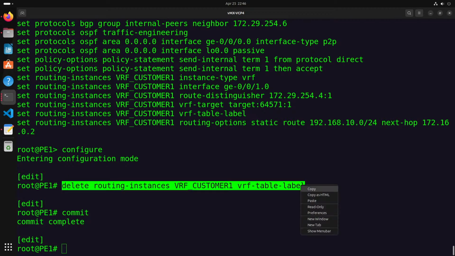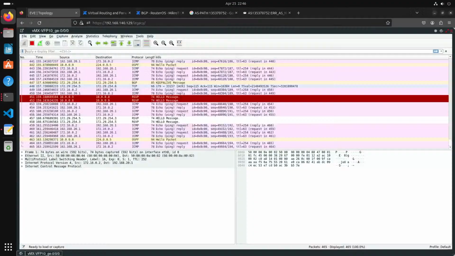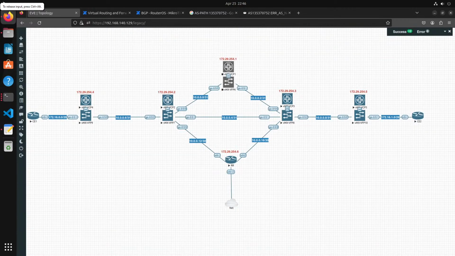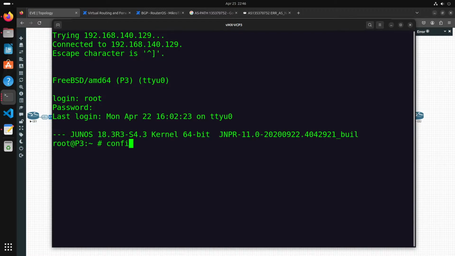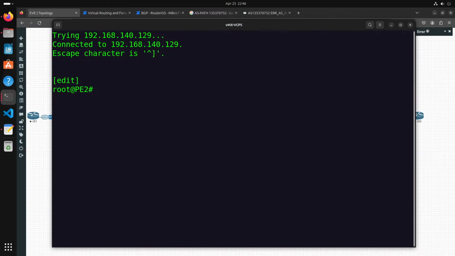So same thing. Let's just copy that, bring it into the other provider edge quickly. Pop it in there. So we can go root. Oh, I'm on the provider 3 router there now. That's not right. There we go. That's where I want to be. Commit.